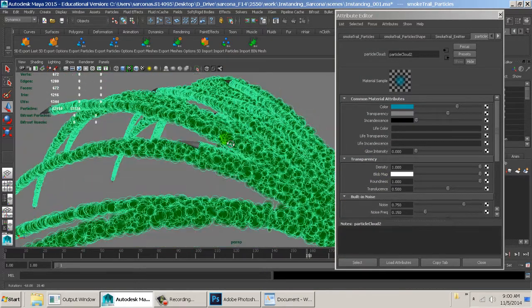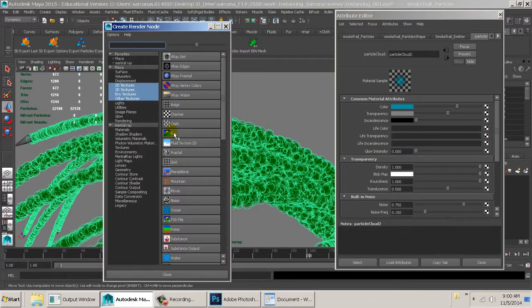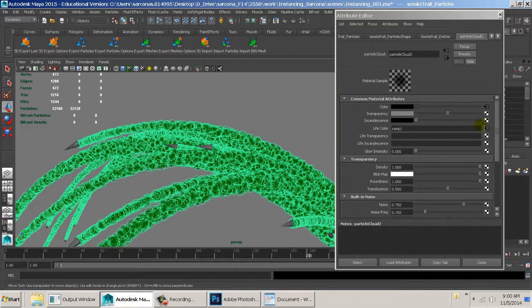And you'll see that they turn green. That's not the color they're going to render. They're still getting the default blue. And here's where the power comes in, is that we have life color, life transparency, and life incandescence. Okay, so if I go to life color and click that, and I can go to ramp. All right, and so what that's going to do is I have to click back on it sometimes and then go back to the ramp.